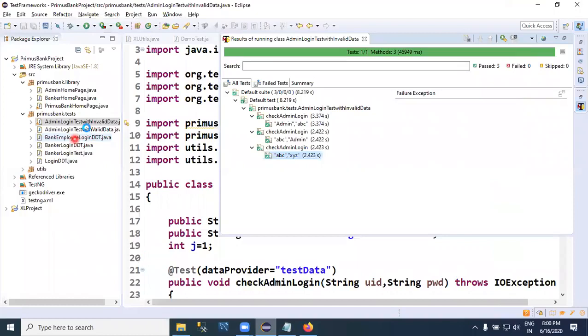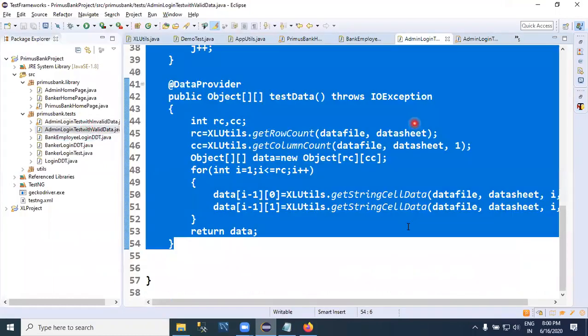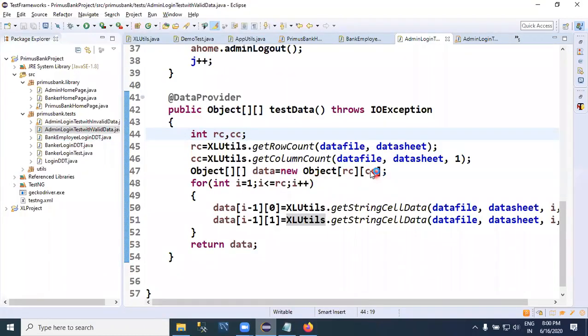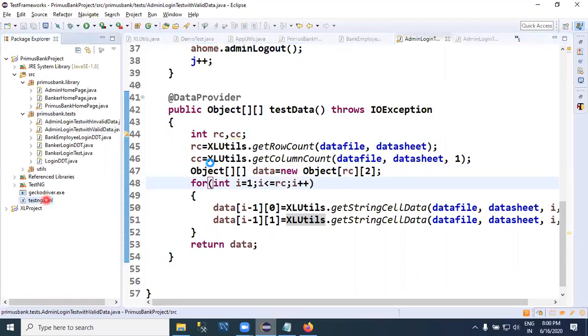Better, instead of the column count dynamically, definitely admin login will have only two columns, username and password. I'm hard coding the value so that you need not worry about the Excel. So what I will do now, I'll create a testng.xml file. I hope you remember previously I have the XML file.